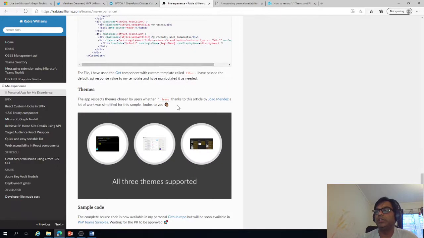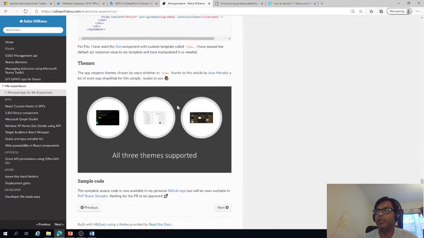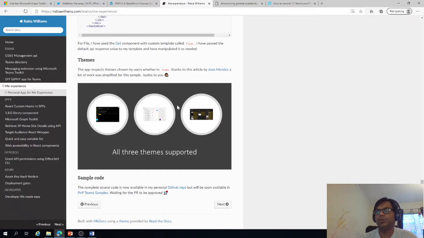And she has used the themes also, and she has highlighted from an article by Joe Mendes, and of course the sample code is available, and she's also waiting for her PR to be approved. So yeah, great work, I guess.